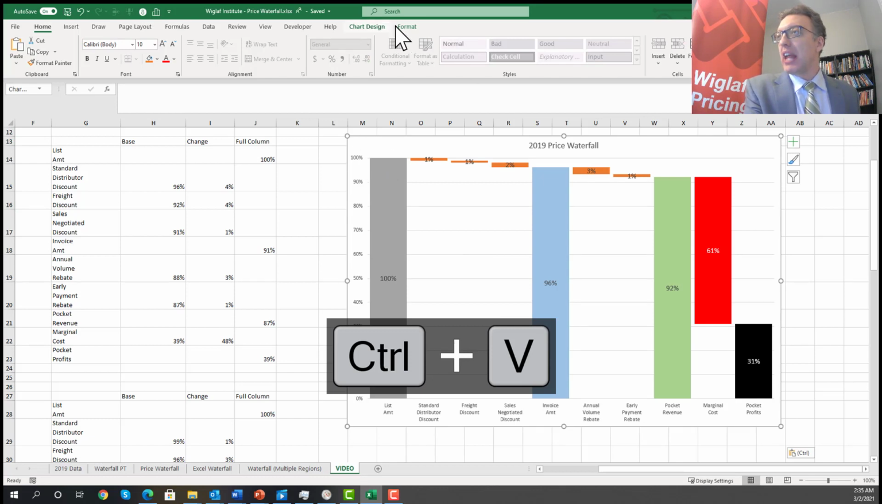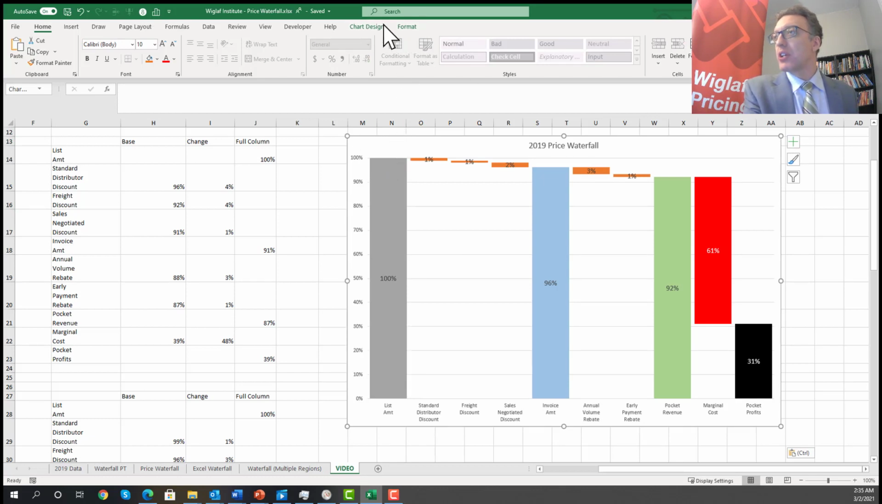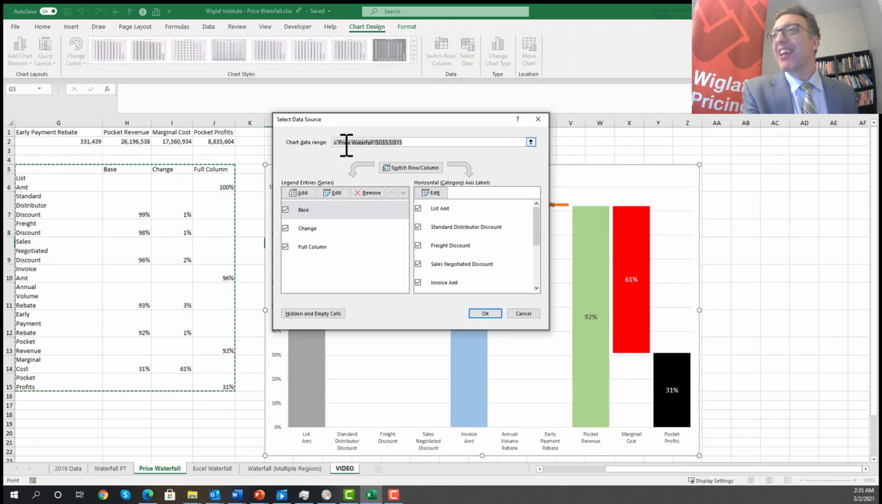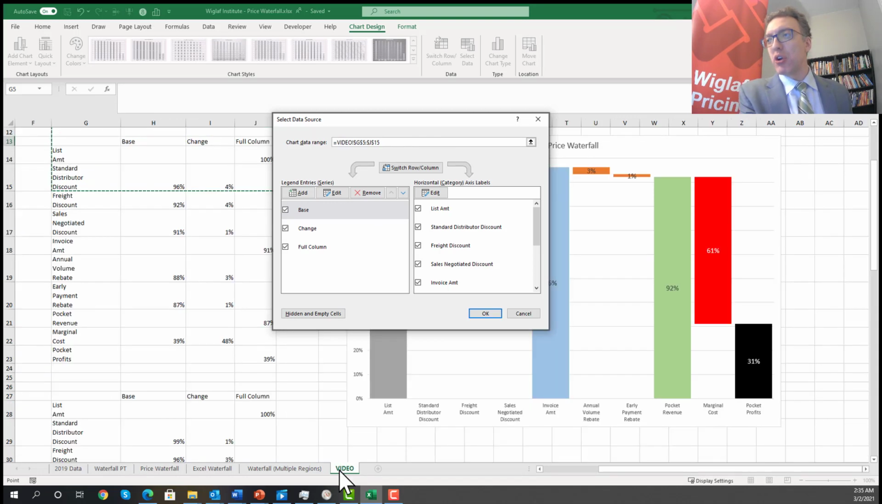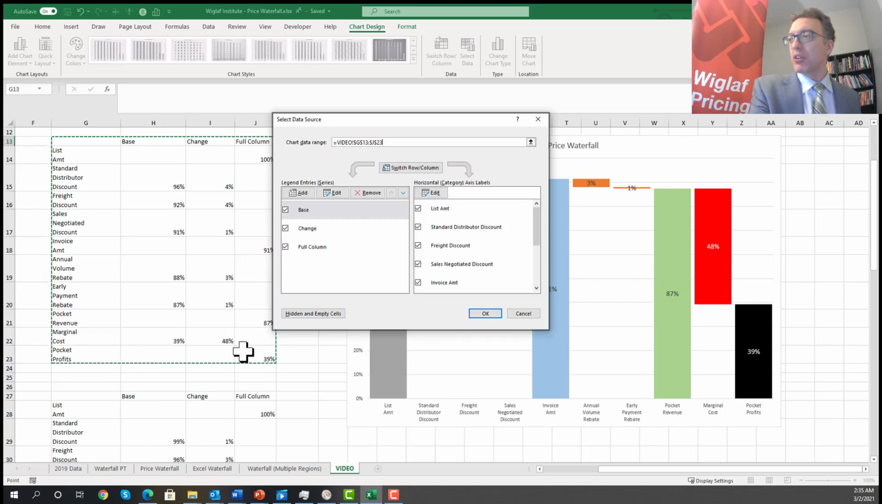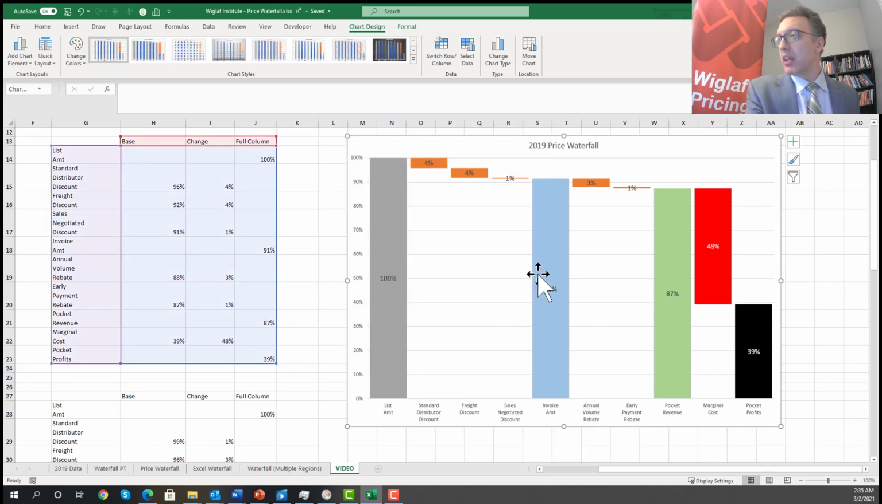And I'm going to select the chart that I just copied in. I'm going to go to Chart Design, select Data, and then here make sure that you're selecting the right worksheet. It's still on the price waterfall worksheet. We want it to be over here on the video worksheet. And I just have to select the appropriate data range. When I do that, hit OK.